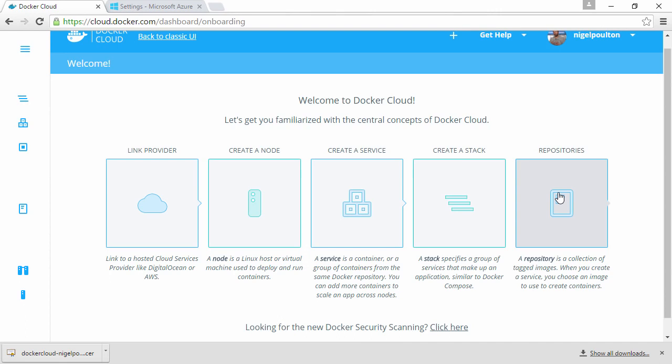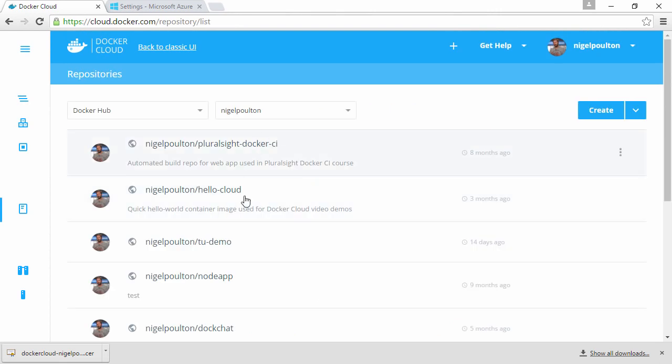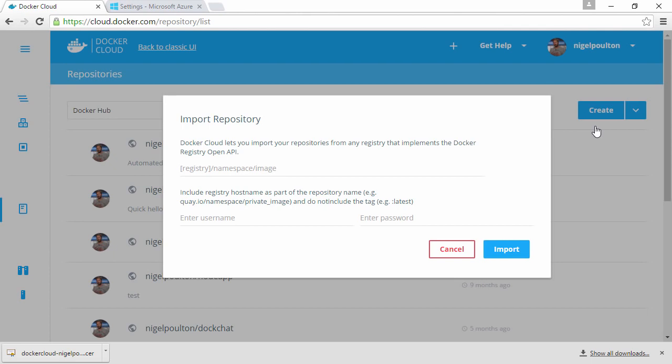Well, the final thing is repositories over here. Docker Cloud links to existing registries like Docker Hub and other supported registries just to provide access to repositories. And we can create new ones here and import new ones from third-party registries here.